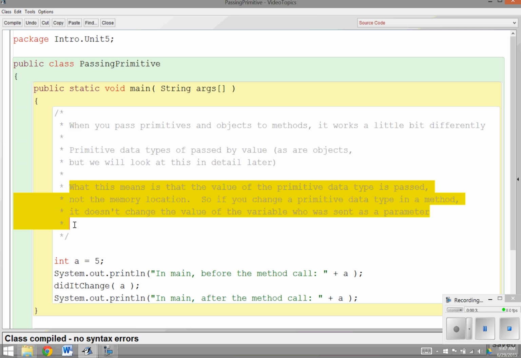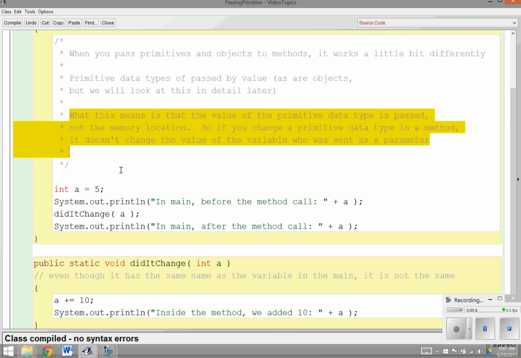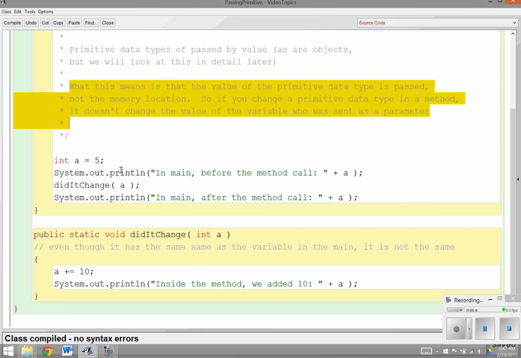What this means is the value of the primitive data type is passed, not the memory location. So if you change a primitive data type in a method, it does not change the value of the variable that was sent as the parameter. Let's look at a method that demonstrates this concept.